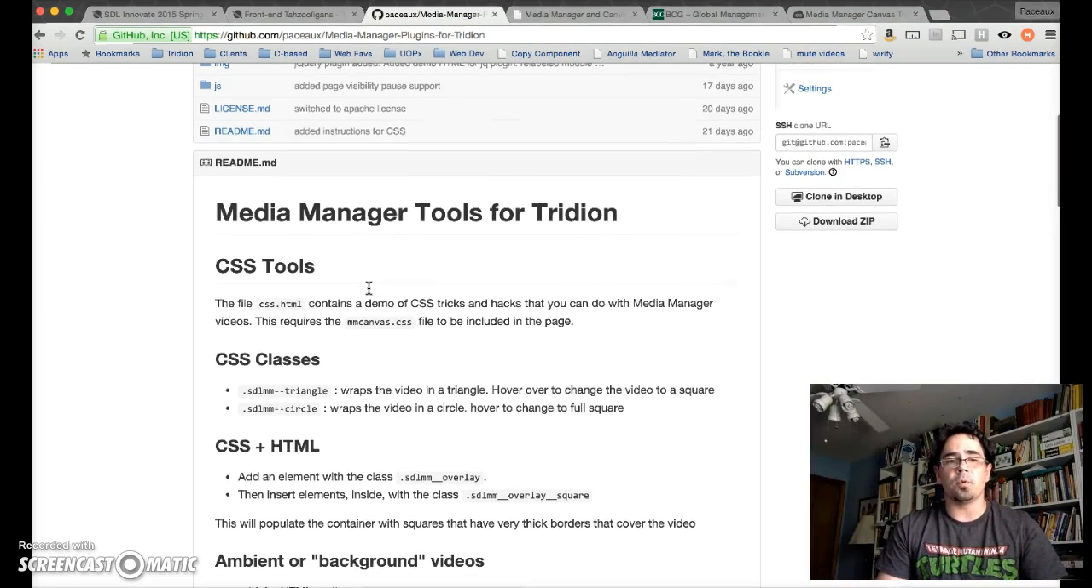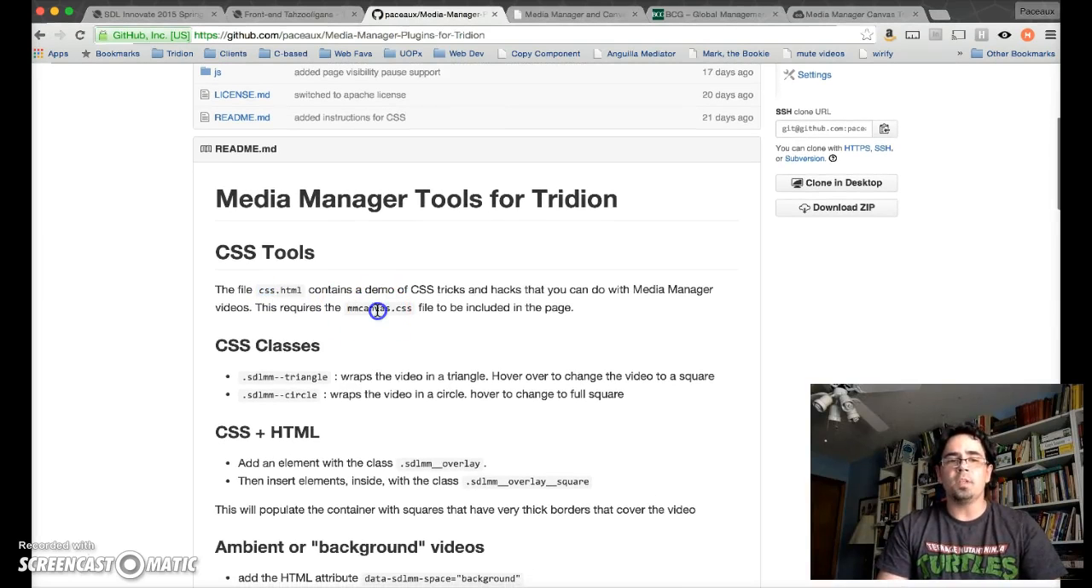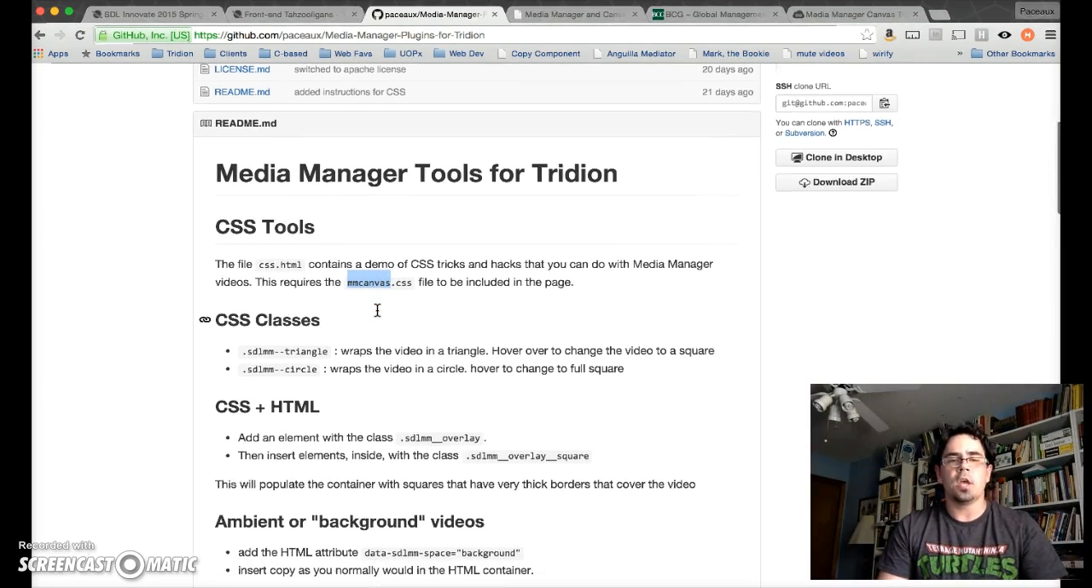The first tool that will be available will be a CSS file. That's called mmcanvas.css. You can take a look at css.html and get an example of how those are being used. Once you've added mmcanvas.css to your web page, you can use a few simple CSS classes and some small amounts of HTML to get some really cool effects on your Media Manager videos.